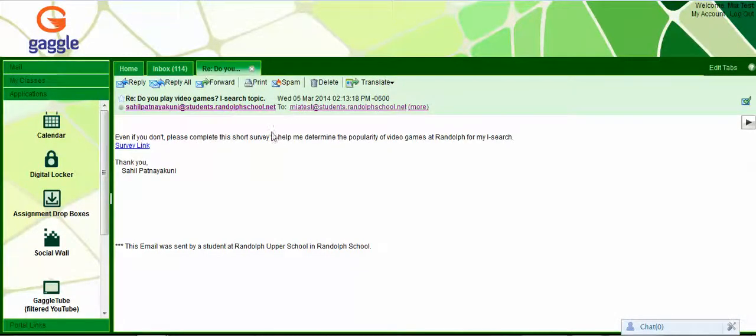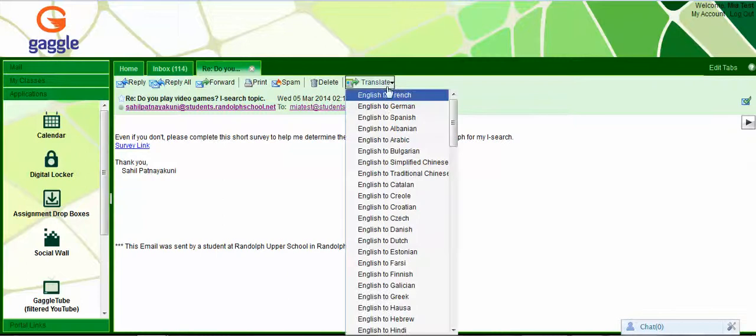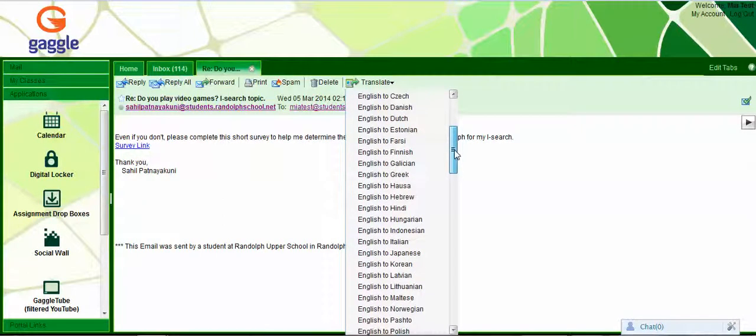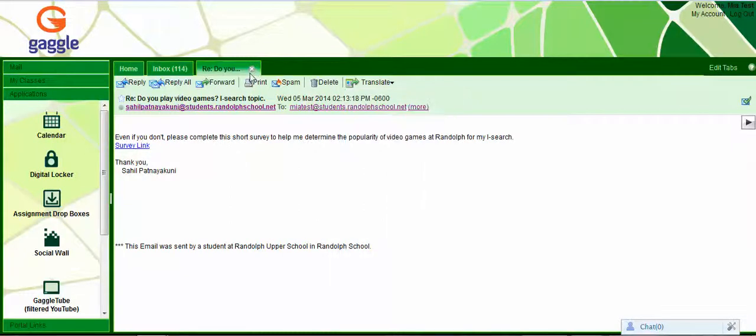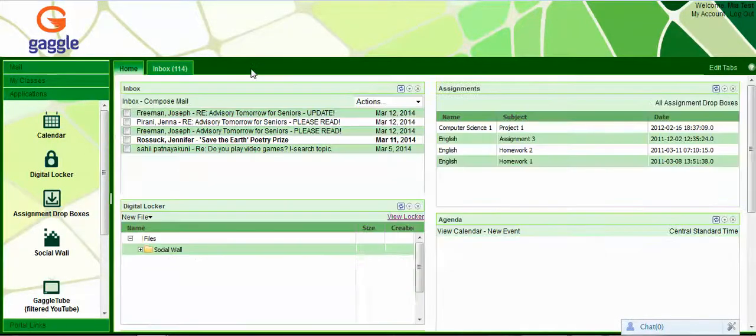When I go back to the original email, I have the option to print it. I have the option to mark it as spam, to delete it, and then I might also want to translate. If that's the case, you can translate from English to several other languages. If I want to close out, I just simply close that tab.